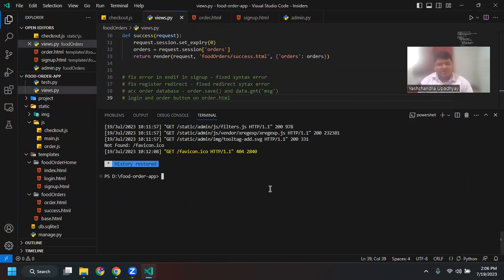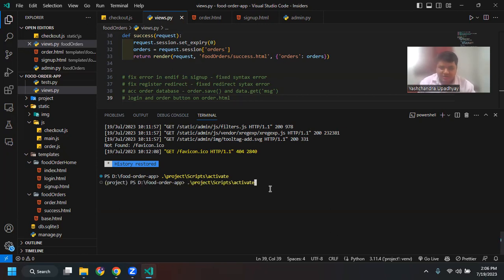Okay, again, every time we start a project, we want to activate our virtual environment. The name of the virtual environment was project. Then the scripts, and then we want to activate, right? Sometimes, as I have said, if it is not working, you might have to say source and change this backslash to forward slash. You only want to do this when this thing is not working.